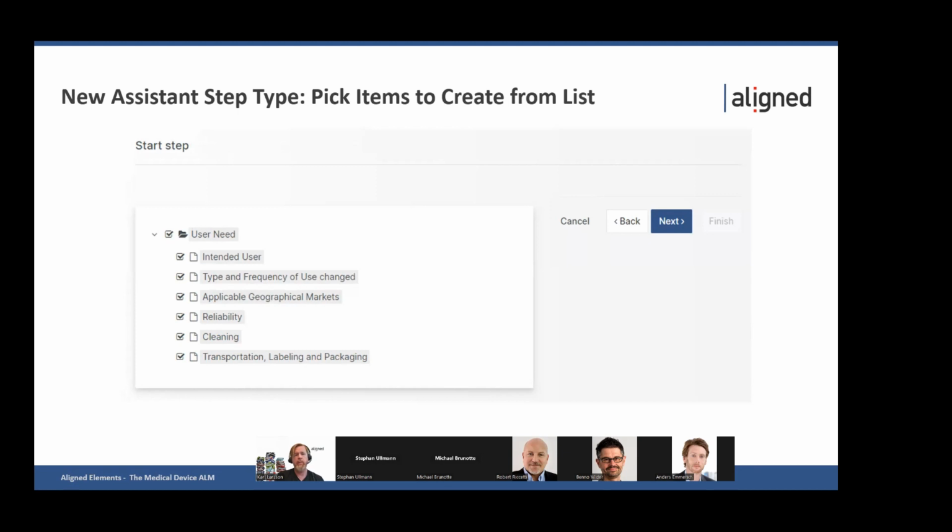We've added, on popular request, a new assistant step, which means that if you select in an assistant to import items from a library, you can now even select which of these items you want to import and not just get the entire block that Aligned Elements suggests. So it will then be possible to fine-tune the import results you want from this particular assistant step.